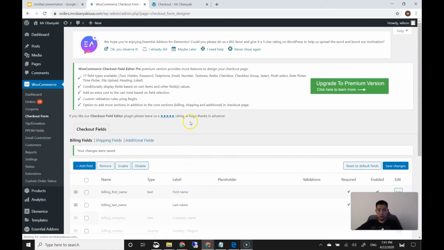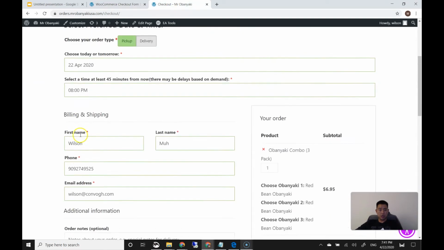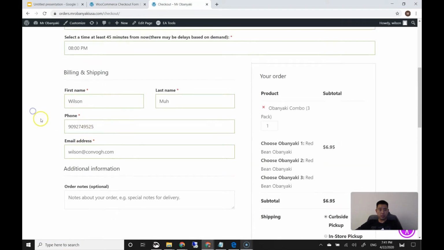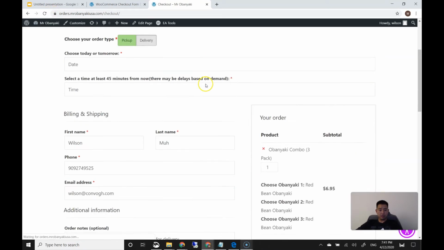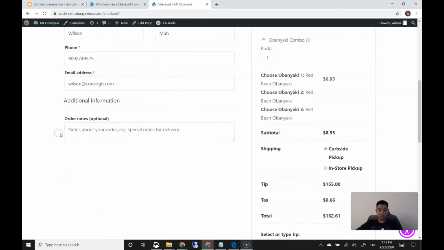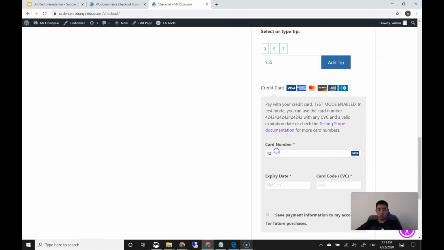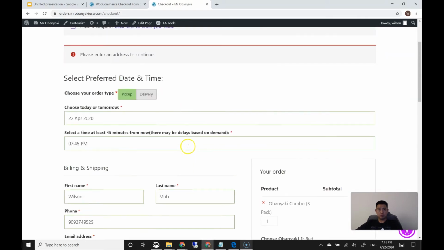Okay. And then let's go back to our checkout and see what it looks like now. This was before, when we were using the previous plugin, but it still asked us for an address to continue. So we are going to refresh it and see if the fields are hidden, and it looks like they are. Okay, good. Let's select a date and time, and then hopefully this one doesn't ask us for an address again. So let's go ahead and use the test credit card number and click on place order. Okay, this one still asks me for an address to continue.